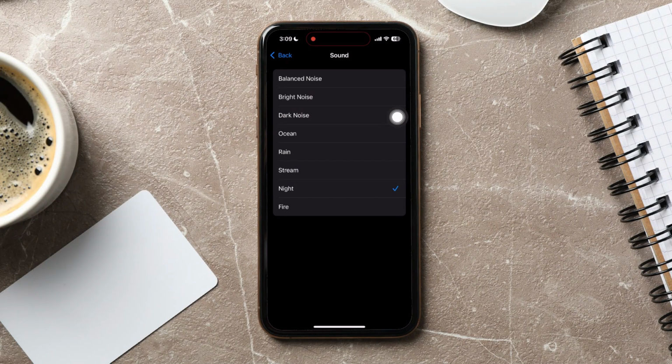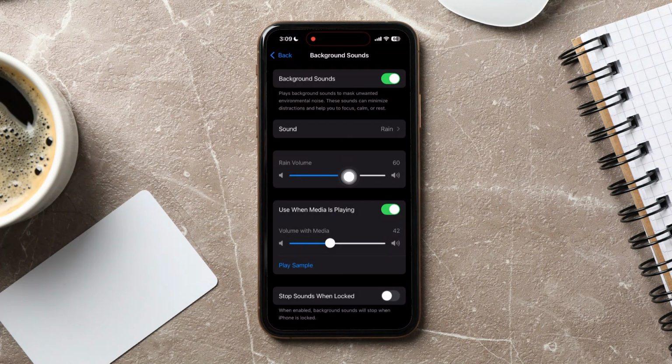From here, you can choose the type of background sound you want. Select Rain from the options. And then, go back and go to the Rain Volume section. Over here, you can drag the slider to adjust the rain volume. Following these steps, you can easily play rain sounds on iPhone.